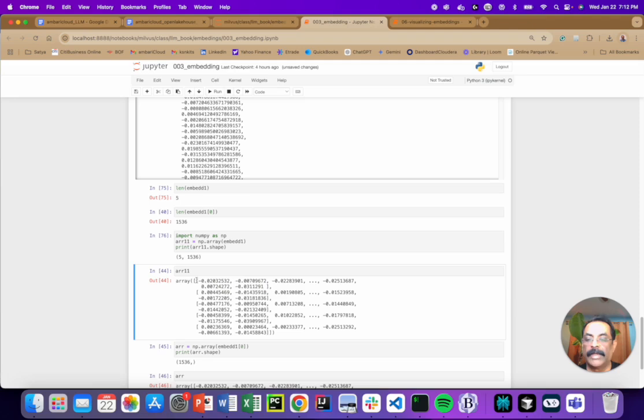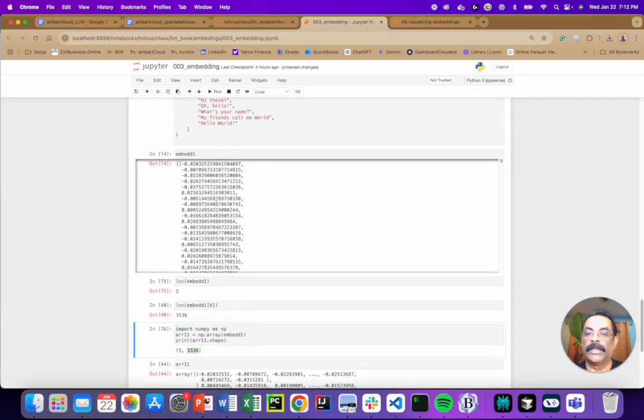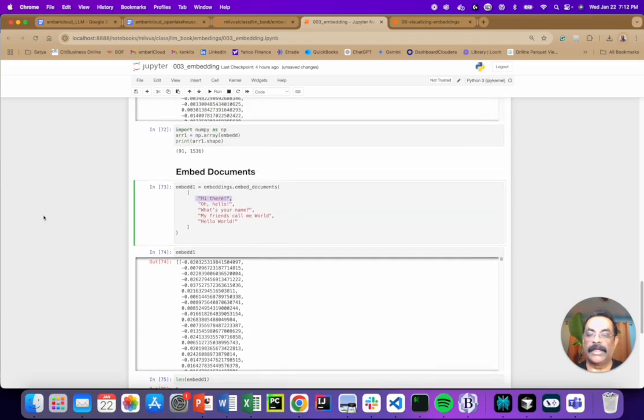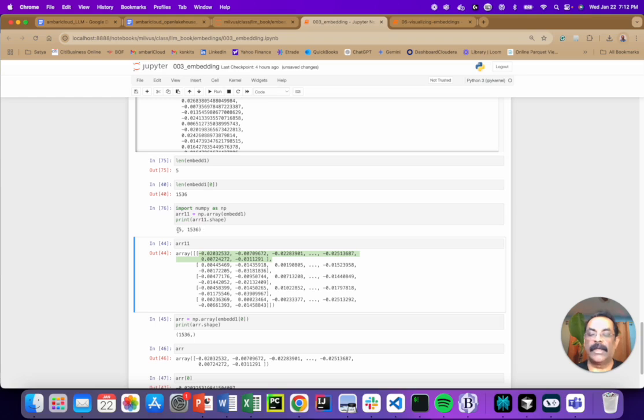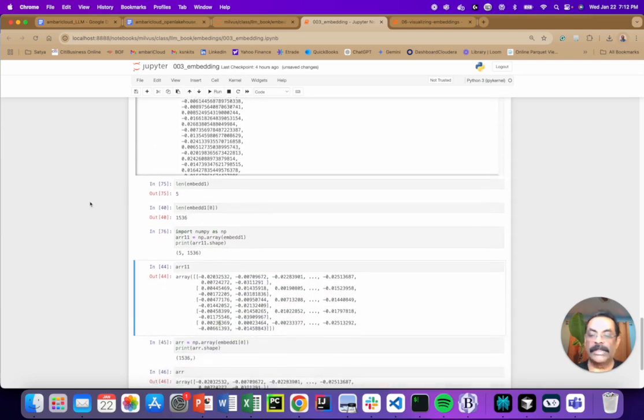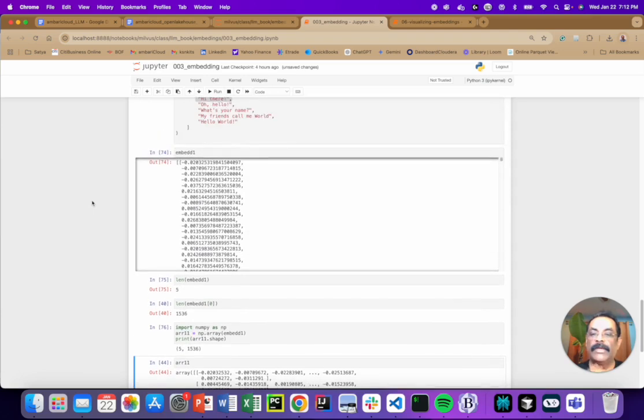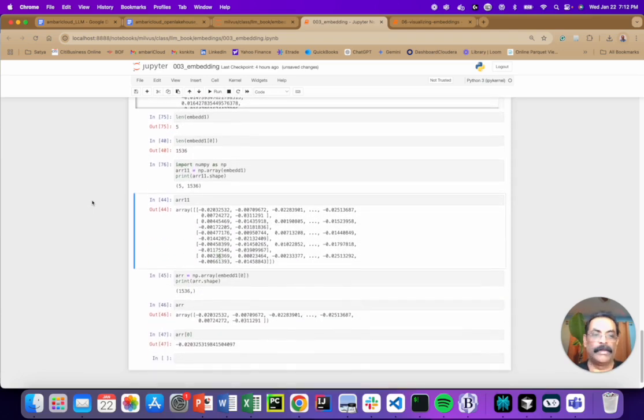Look at here, each row. This is one row, and it has 1536 values for each string. This is a list of 5 rows, so that means row 1, row 2, row 3, row 4, row 5. So now this is one embedding, and when we store all this information into a vector store, it will store it in a dimensional way.